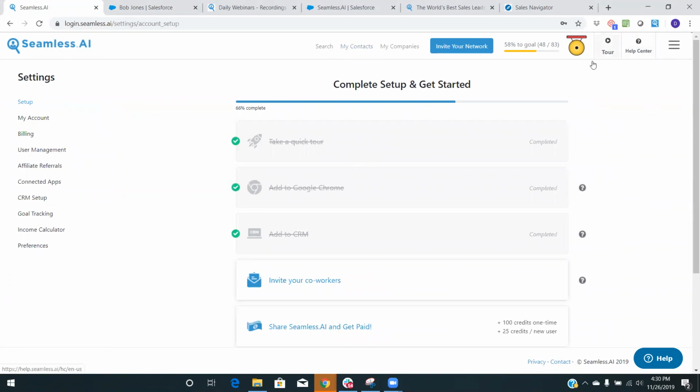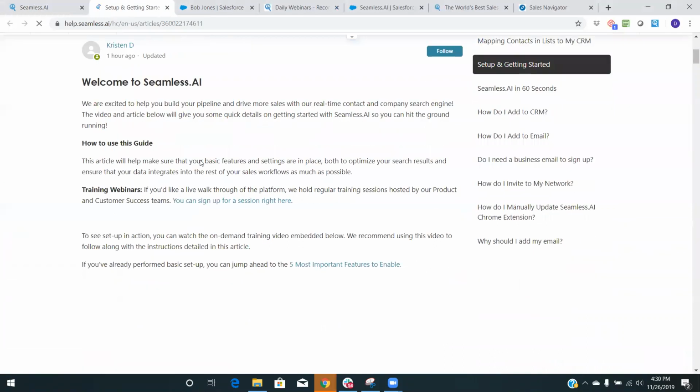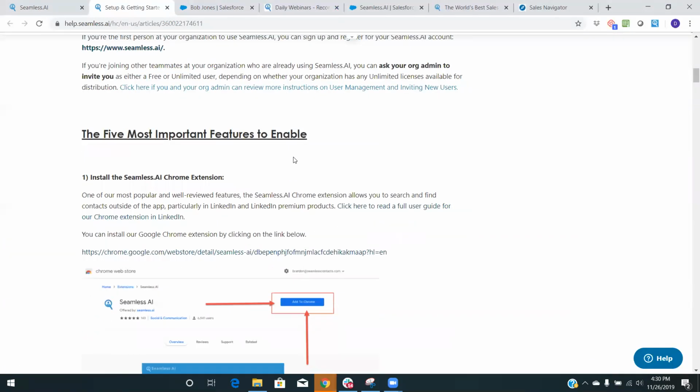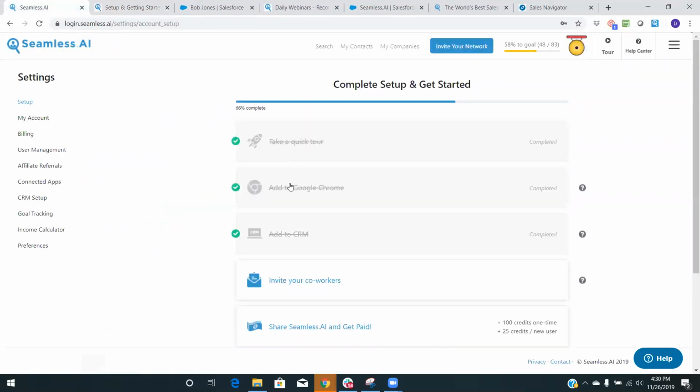If you go to settings, this is going to give you a good walkthrough on how to get your account in place and get everything personalized. Quick tour will actually take you right back out to the Knowledge Management Center, our 101 learning track, easy peasy. Make sure you have the 5 most important features enabled, including our Chrome extension, which is highlighted right here too. This link will take you directly out to the Chrome store where our Chrome extension is available for download into your browser.